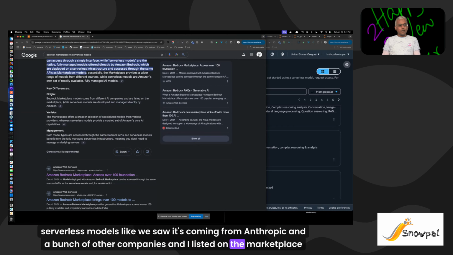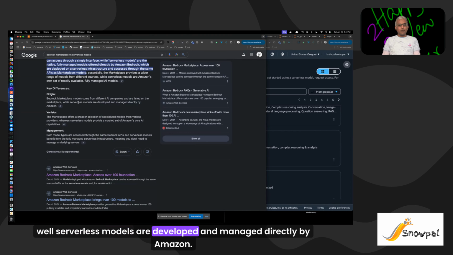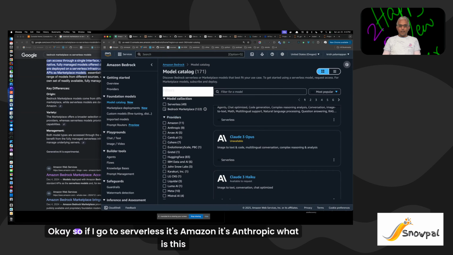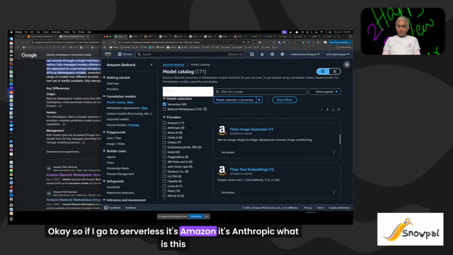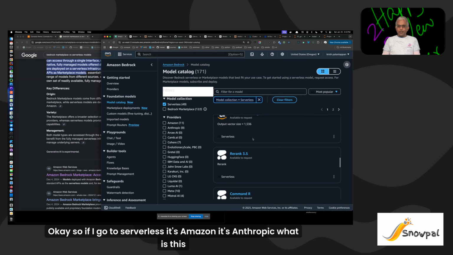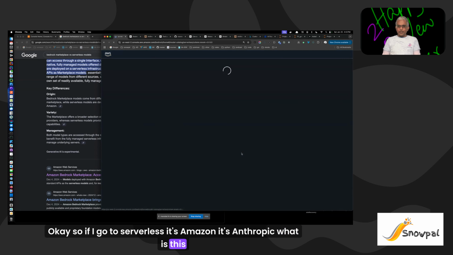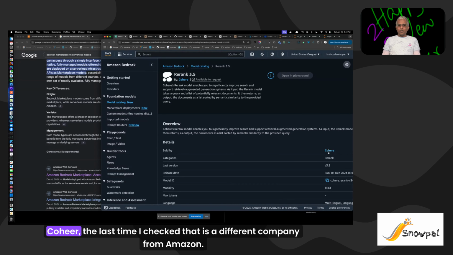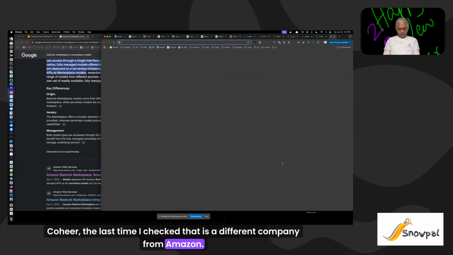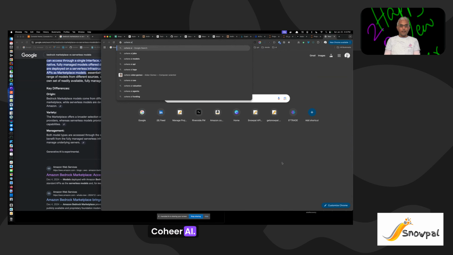And are listed on the marketplace, while serverless models are developed and managed directly by Amazon. Okay, so if I go to serverless, it's Amazon, it's Anthropic. What is this? Cohere, the last time I checked, that is a different company from Amazon. Cohere AI.